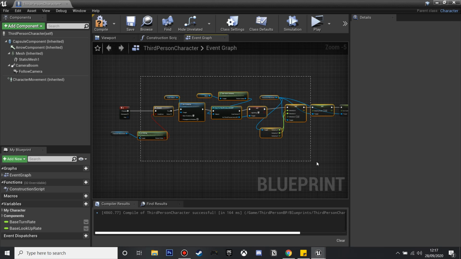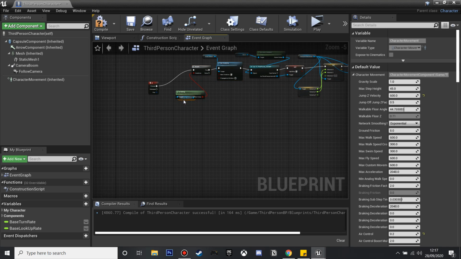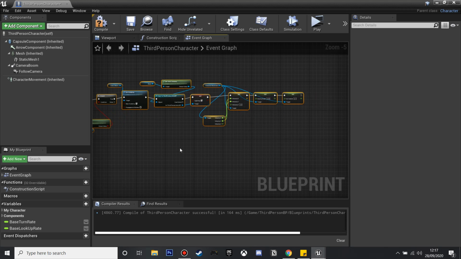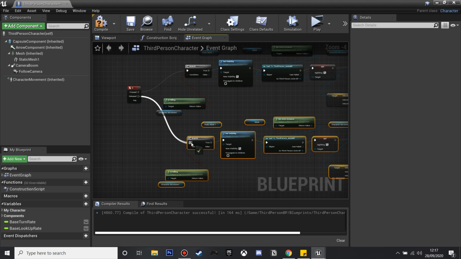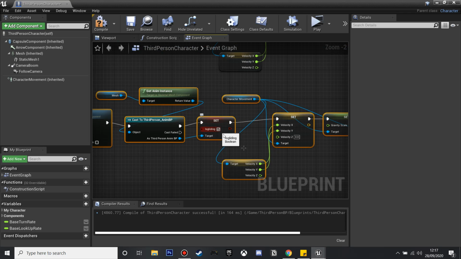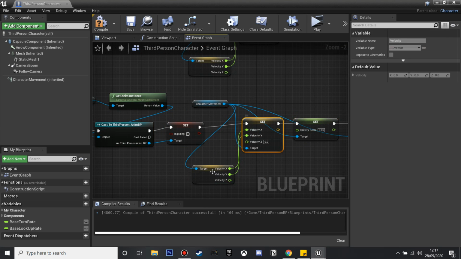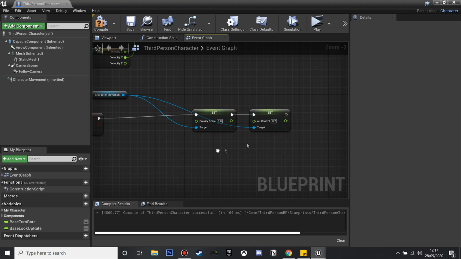So I'm just going to move this up a bit, and then I'm just going to copy this all and do the opposite when we release the Q key so that we stop gliding. So I'm just going to plug that in there. And this time we'll uncheck the set visibility, uncheck is gliding, and we don't need to change his velocity anymore, so I'll just delete that. And I'll set his gravity scale back to his normal 1 and air control back to 0.2.